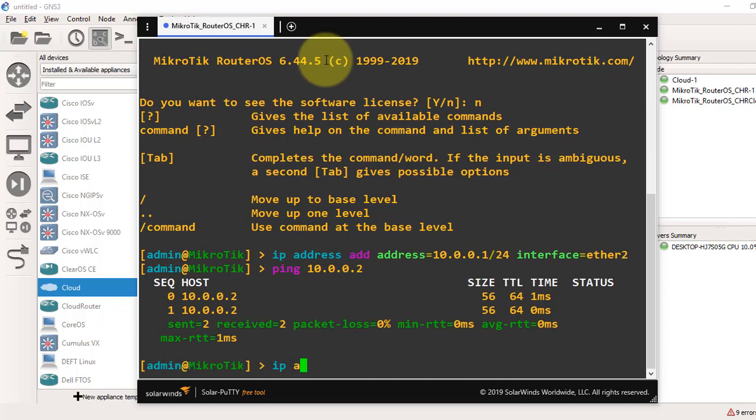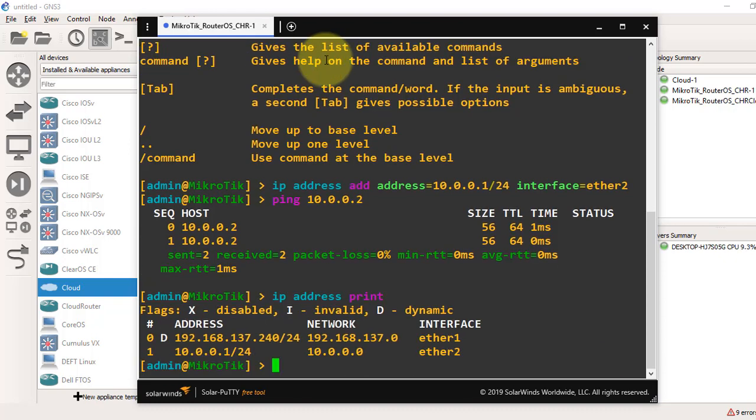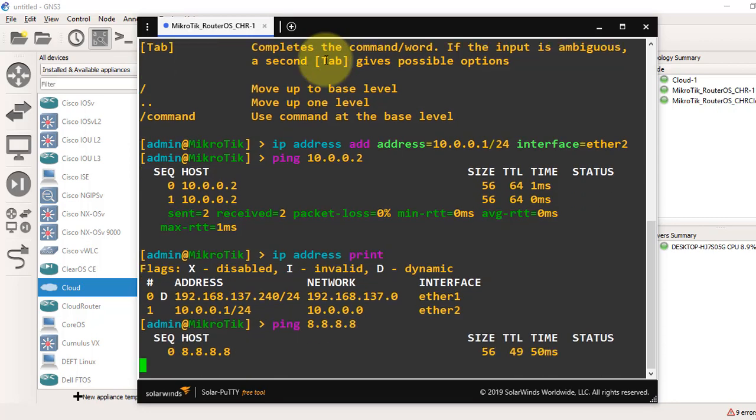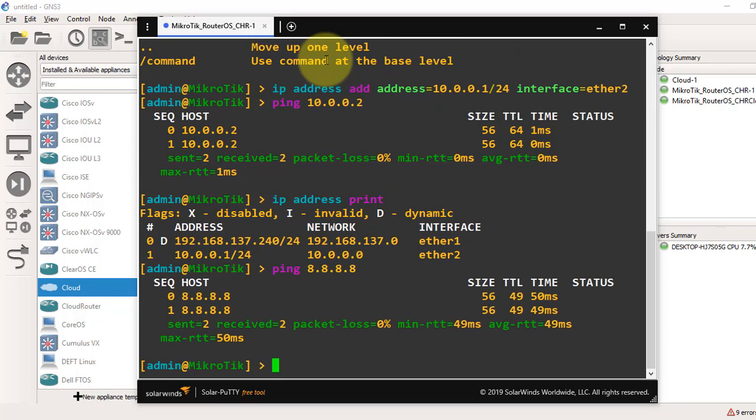Now we'll check the IP address by the IP address print command. You can see I got the IP address from the DHCP server from my local network, which is the 192.168.137.0/24 network. You can see I can ping to the real world from this simulated router. I ping to Google public DNS. So it is actually connected to the real world network now.